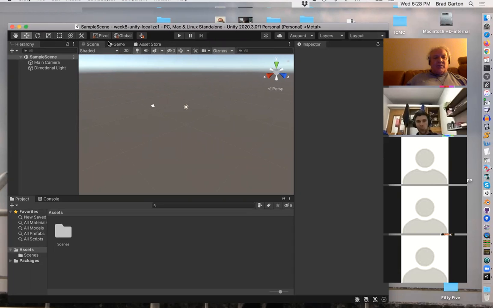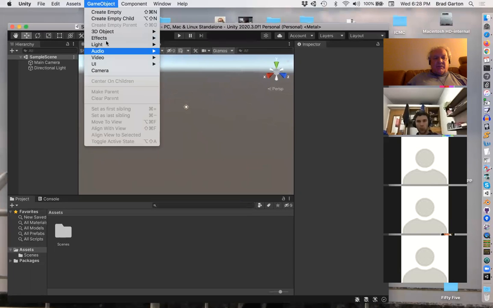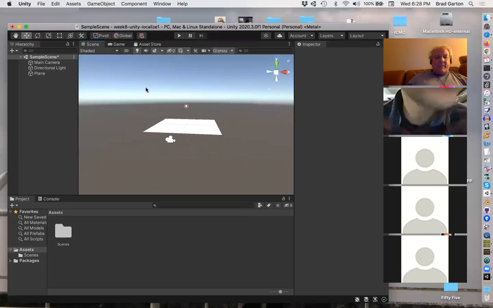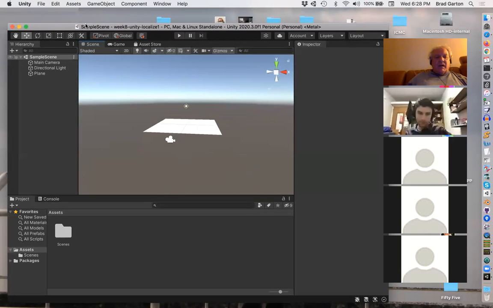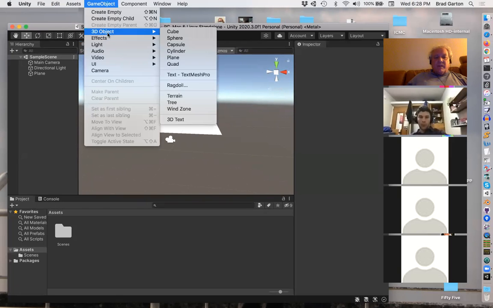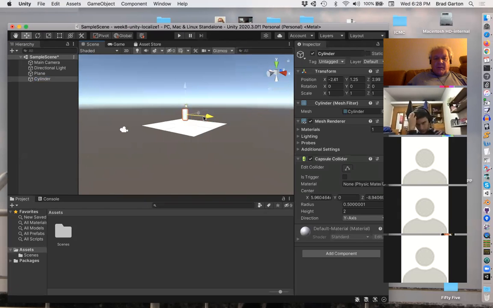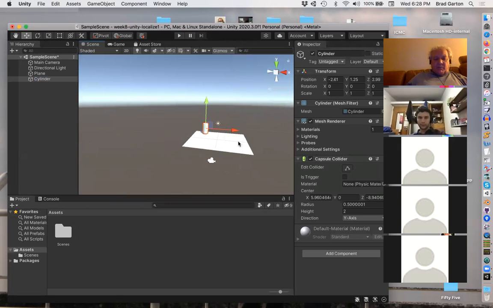Just for fun so that we can see where we're doing things, let's add a couple of objects. Let's add a plane down below. There's our happy plane. Let's just put a cylinder in there somewhere, and roll it up. Put it back here a little bit. We're just going to keep that. We're going to add an observer pretty soon here, but let's leave this for now.